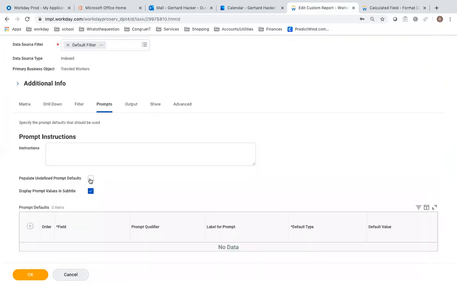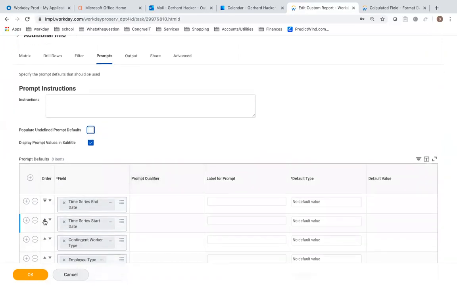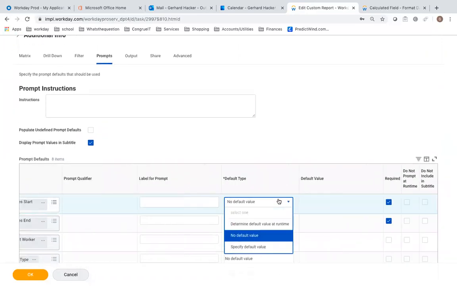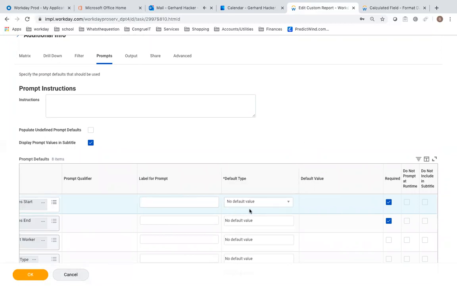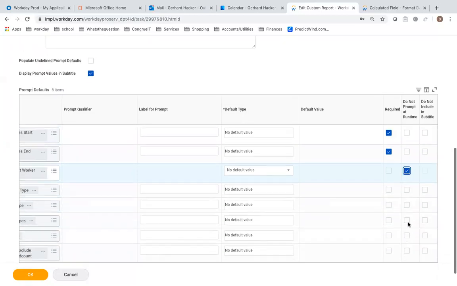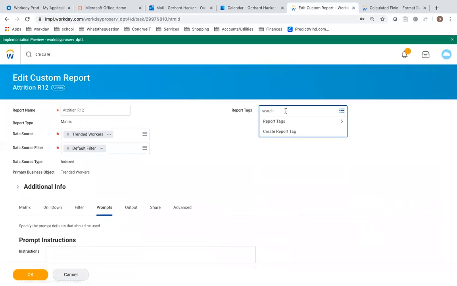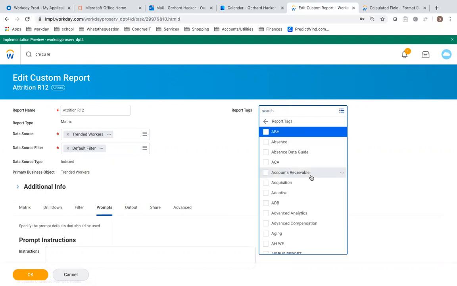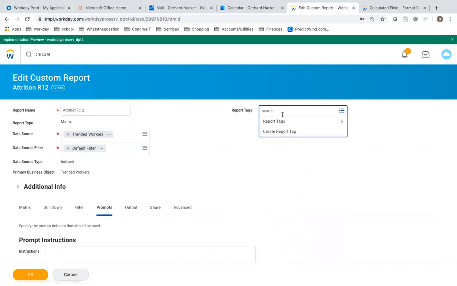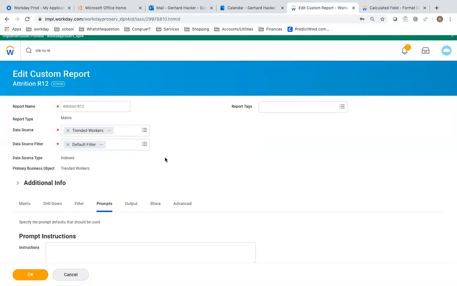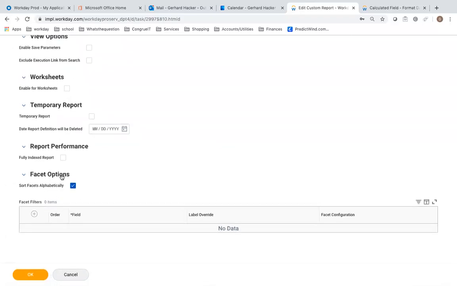Now let's just go to the prompts and sort out the prompts. Swap time series, so that's start and end here. And we'll let the user prompt it. These all are not necessary. Okay, we'll put it into our tags. Baseline reports, base. Report tags. Foundation, they will call it. You guys obviously have your own menu structures. That's that. Now, the cool thing over here, in advanced, you can start putting your facets here.